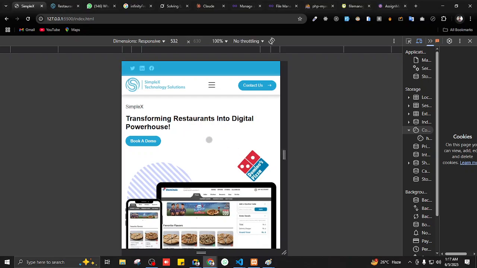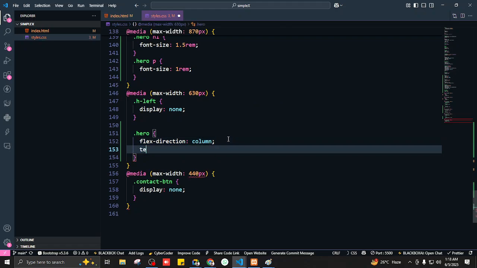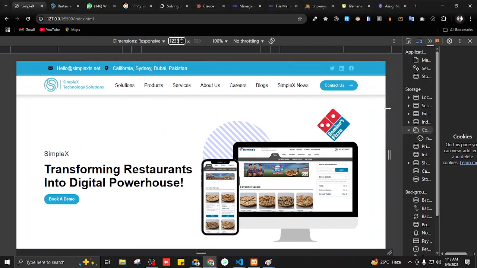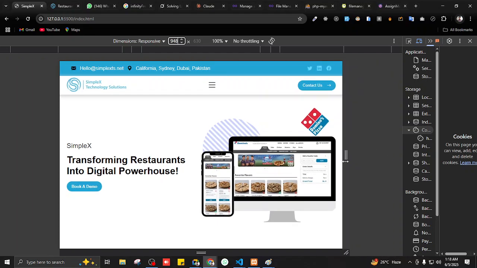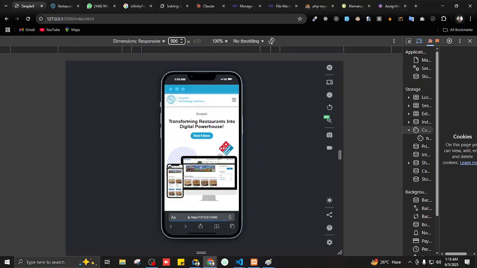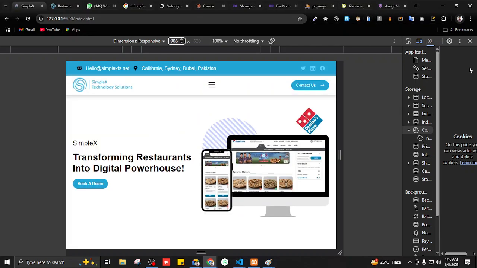But now what we want to do is when it reaches 630 pixels, I want all of this, the top section, the hero left section, to be in the center. So what should I do? I can say text align center on the smaller screen. So yeah, perfect. So look, if I were to decrease the size, it's perfectly being aligned with the smaller screen. If I were to open it on mobile phone, it looks really good. Okay, so any questions for this section? It was easy as compared to the header and the nav bar. Any questions? No. Okay, great. Let's move towards the next section.